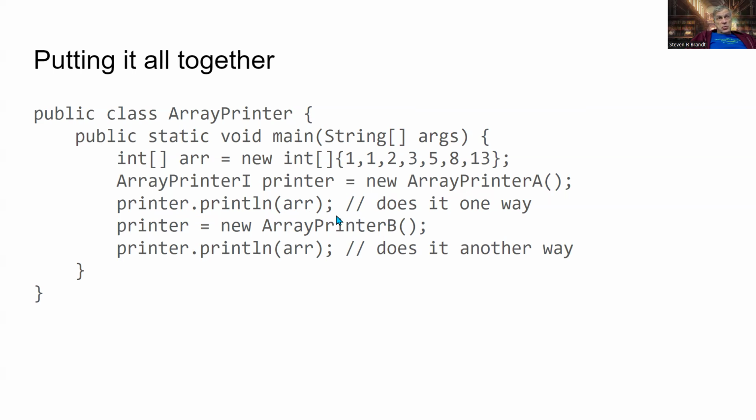and that's going to print one value per line. So it's going to be 1, 1, 2, 3, 4, etc. Okay. Then I'm going to reassign printer with new ArrayPrinterB. Now, in both these cases, this line and this line, I'm assigning a subclass to a superclass type. So that's okay. The compiler doesn't complain about that, and I don't have to cast. And now I'm calling this same variable with .println, but now it's doing something different, because printer is storing a different type of value. And this way that I can change the behavior of println with a different implementation like this is called polymorphism.